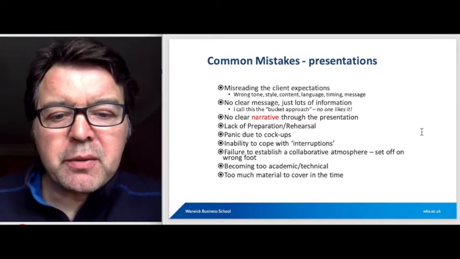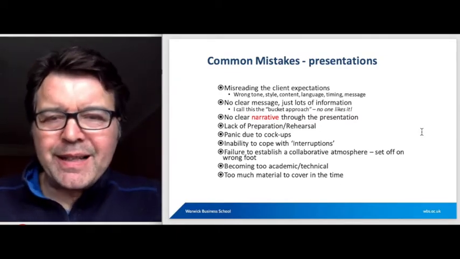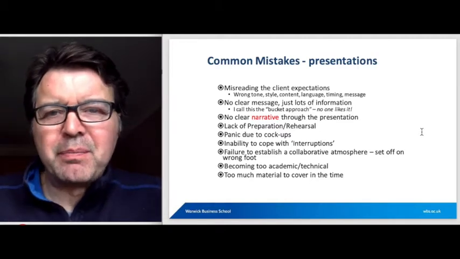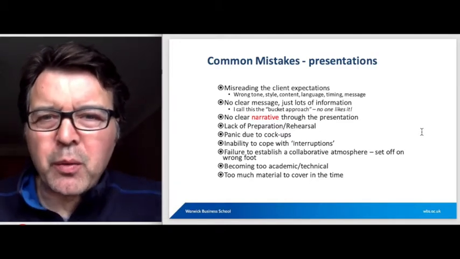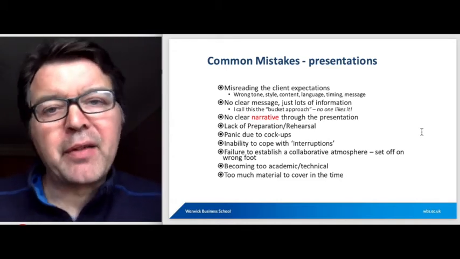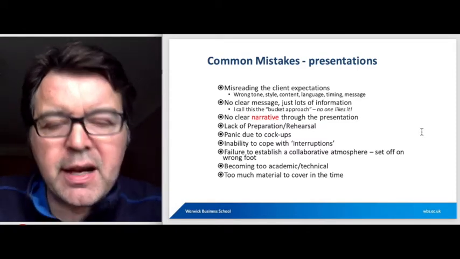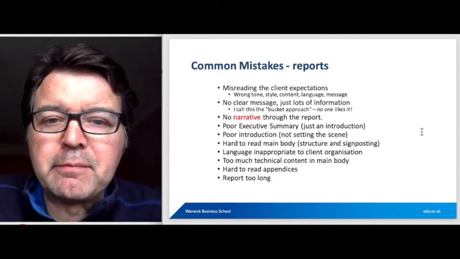Failure to establish a collaborative atmosphere. So maybe you're not saying the right sorts of things and people don't like you or don't like what you're saying. Becoming too technical or academic, that can happen if you're doing analytics, or too much material to cover in the time is another big mistake.